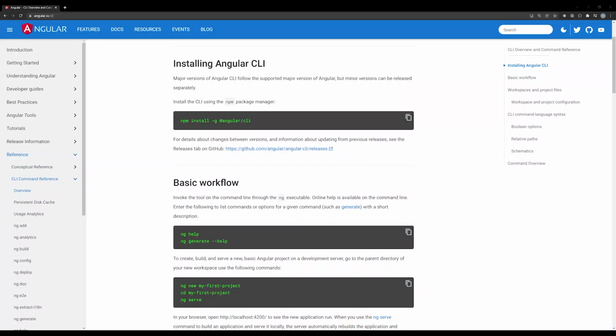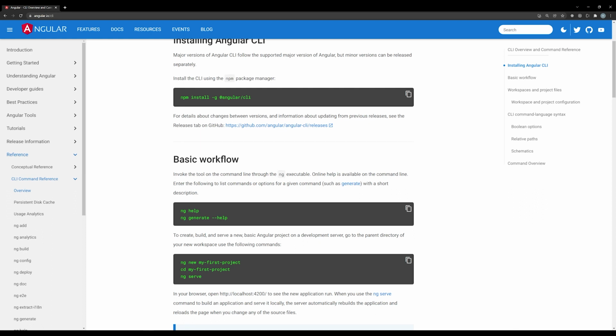Angular has a command line interface which we can use to generate new projects, components, services, and a lot of other tasks. It is quite robust. First of all, we need to install Angular CLI. We can install it globally. Now we can use ng new to generate a new project. It is something similar to what we have in React ecosystem, Create React App.